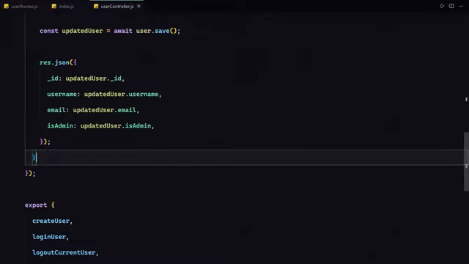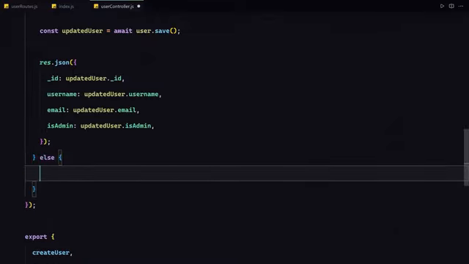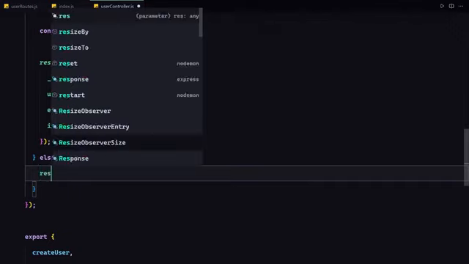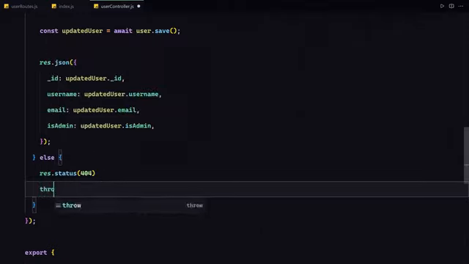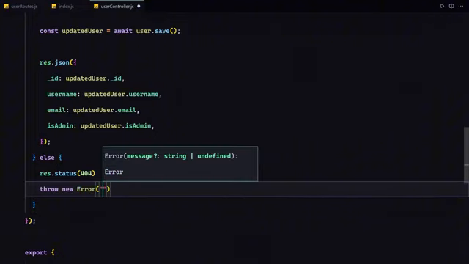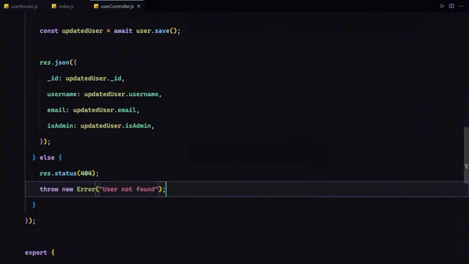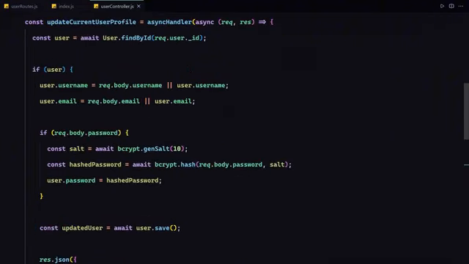Okay, so now let me just take care of the else clause. So for the else block, what do we want to do? We just want to write res.status of 404, and let's throw a new error which will say user not found. Okay, so now let me save that, and now let's test this out.